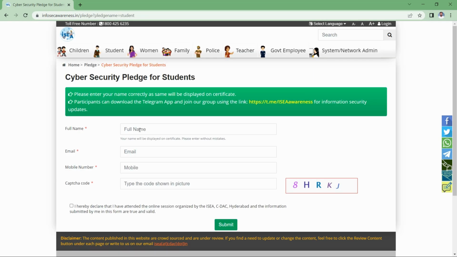Now here you need to provide the name that you want in the certificate. So for example, I'm providing my details. I'm writing here Dr. Parag Shukla. Now here you need to provide the email address. So I'm providing my email address, that is dr.paragshukla@gmail.com. Now here you need to provide your mobile number. So I'm providing the mobile number, and here you need to type the correct captcha code.